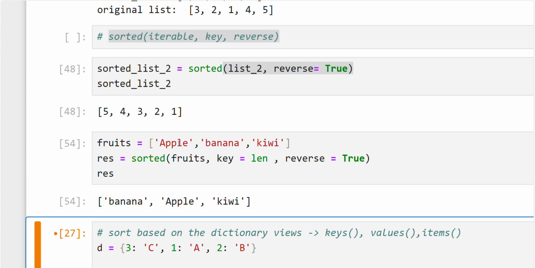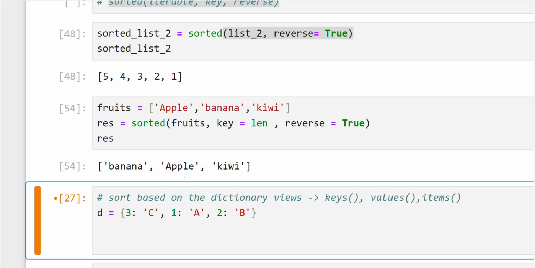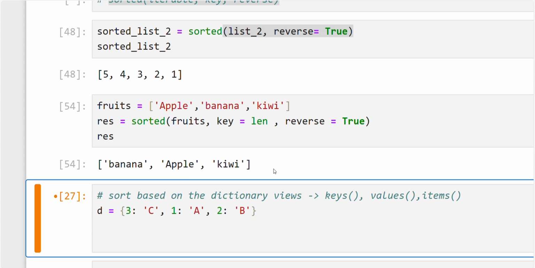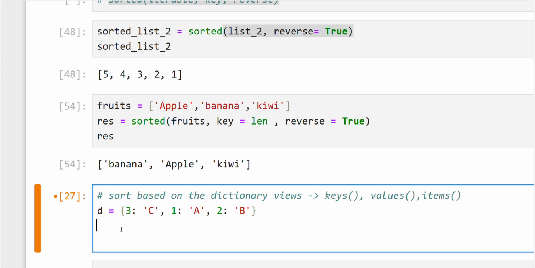The length of each word means the number of characters present in that particular thing. Okay, we are getting this. Now we will try to apply the same length function on dictionaries. I think you all are aware of creating a dictionary. This is a key and this is the value.